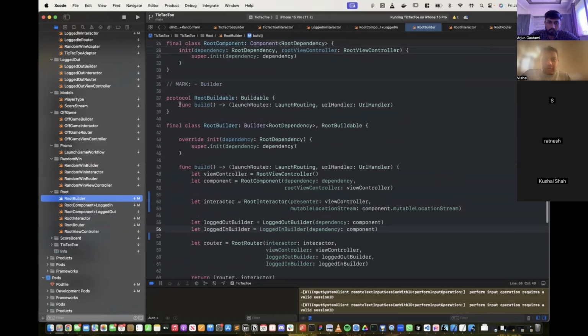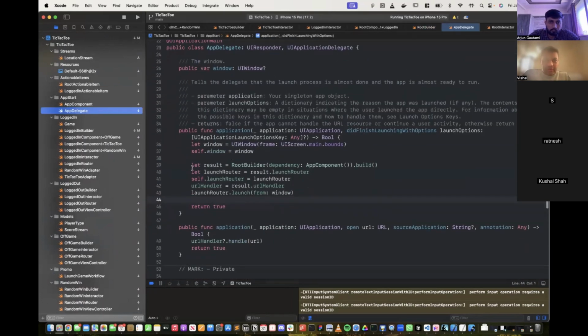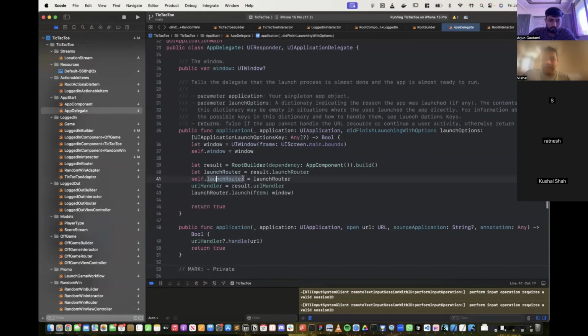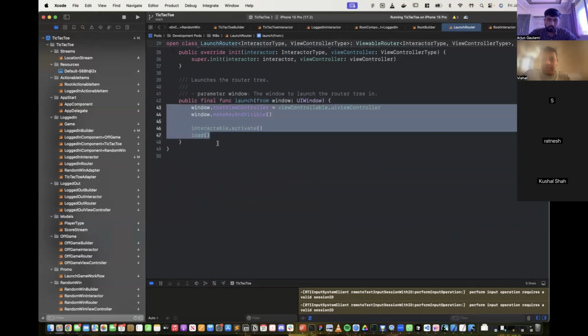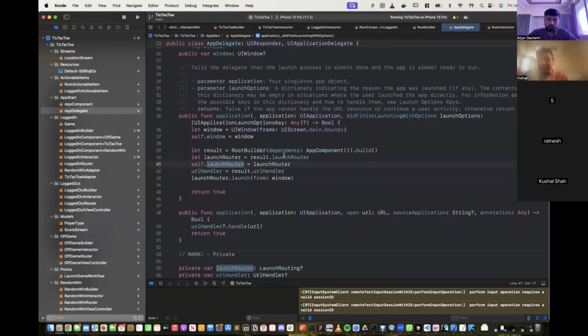Here you build the root RIB, and I think where you activate the root RIB is from the app delegate. So if you see here in the app delegate, we create an instance of the root builder, right? And we simply put the window into it, which internally sets up the view. Inside it, it's a root view controller, make view visible, and it simply loads the view, and the entire RIB lifecycle gets activated. So this is the main entry point where everything starts happening.